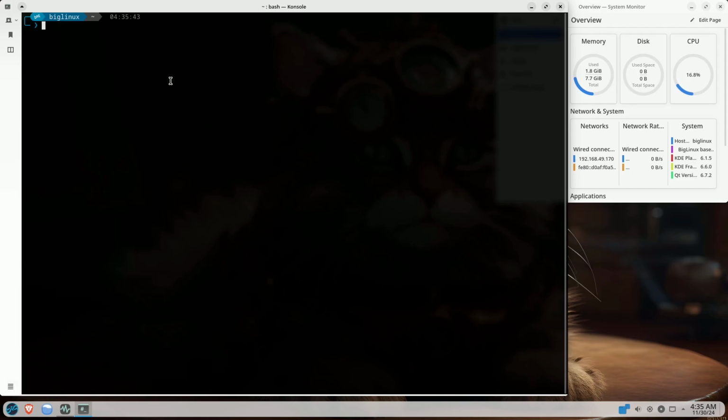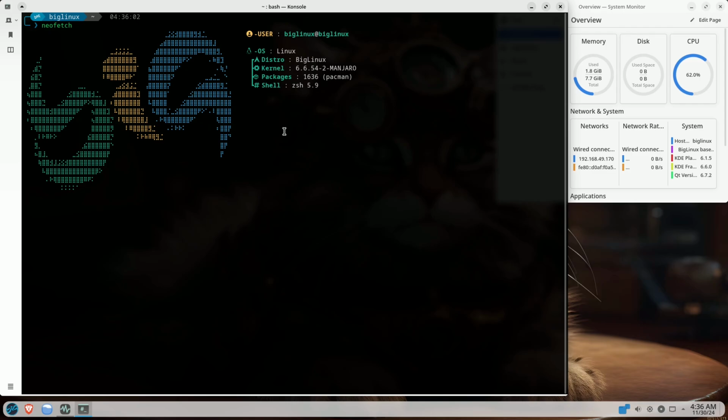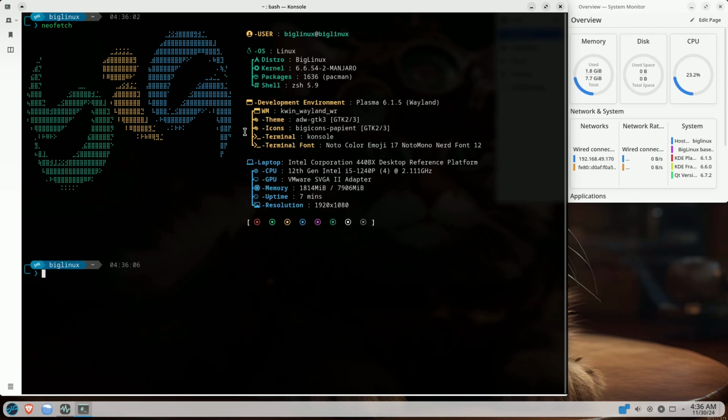So now I'm going to type in neofetch. Hit enter. So neofetch is pre-installed. If you want to install fastfetch, you can install fastfetch. It's based on Manjaro Linux.